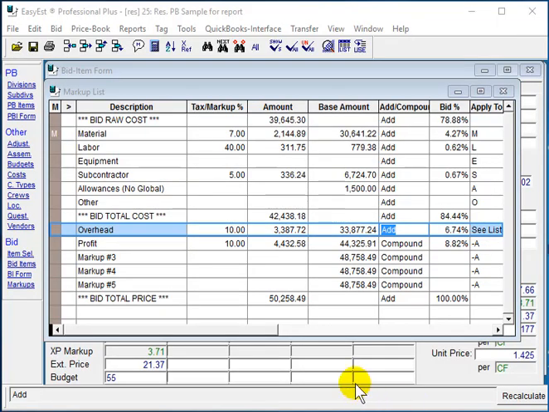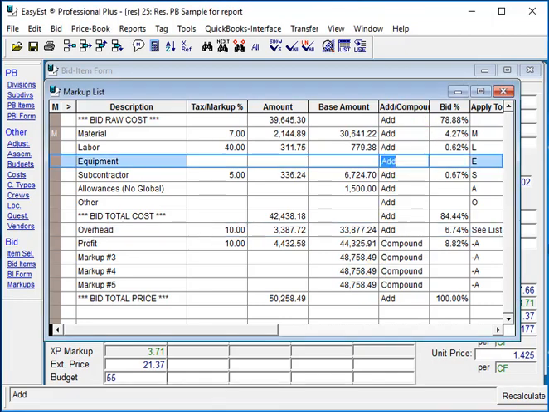The last thing we're going to discuss for now is the add compound. This can be switched when you're in any row by the spacebar. Toggling the spacebar back and forth will make it add or compound. We're going to look at the bottom section to understand this. We have a base amount that we're working with, and we're saying we have 10%, which is 3387 of this amount right here, is the percent upon the 42,000.